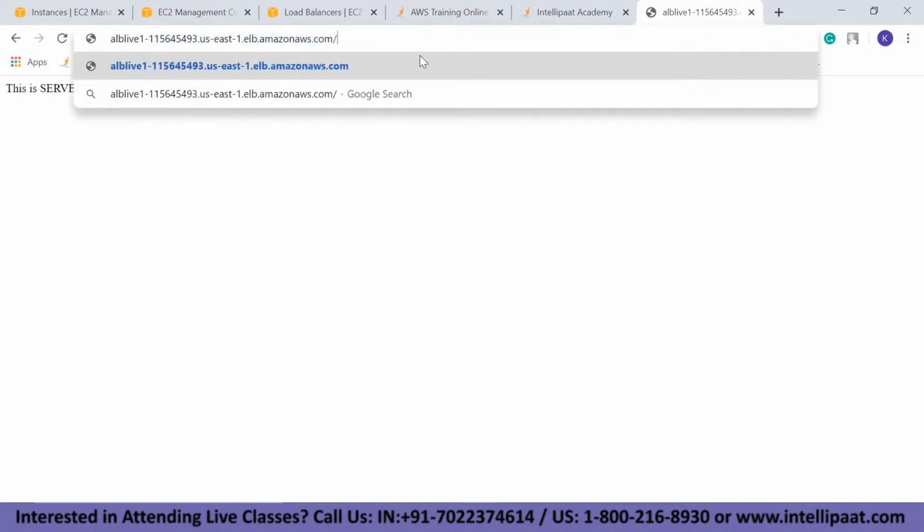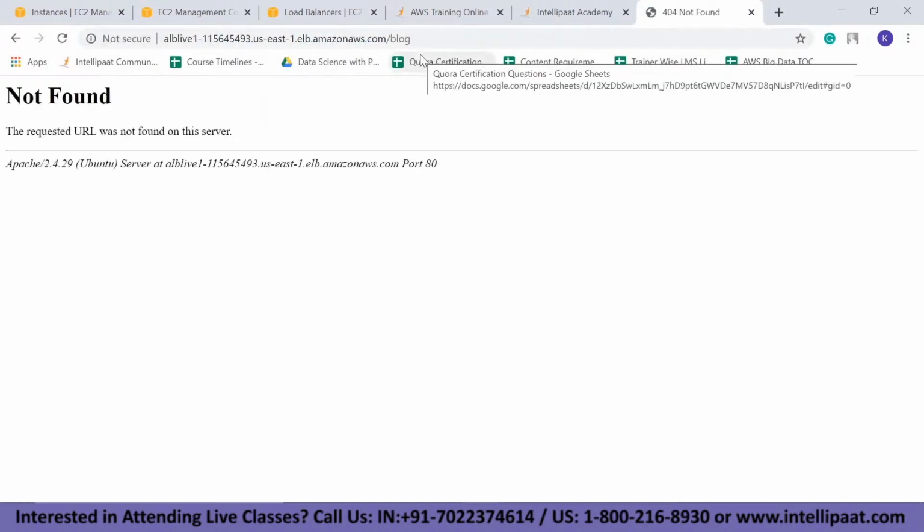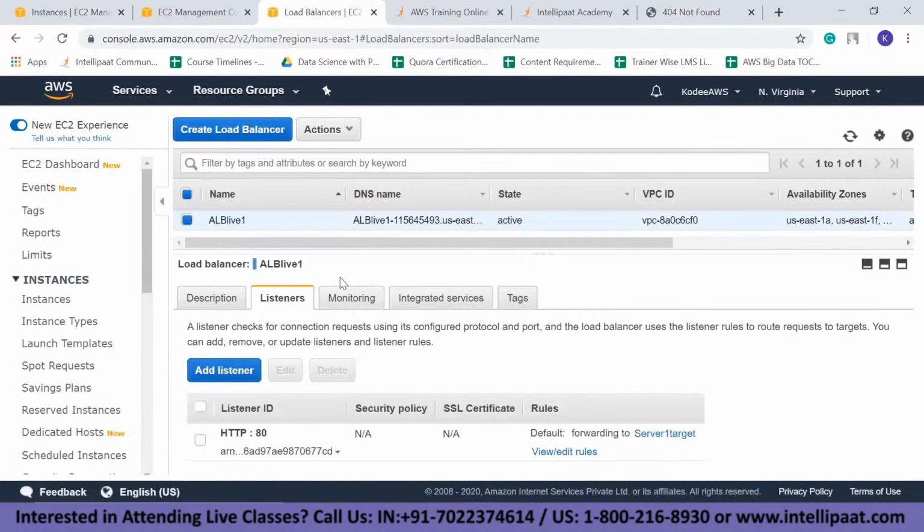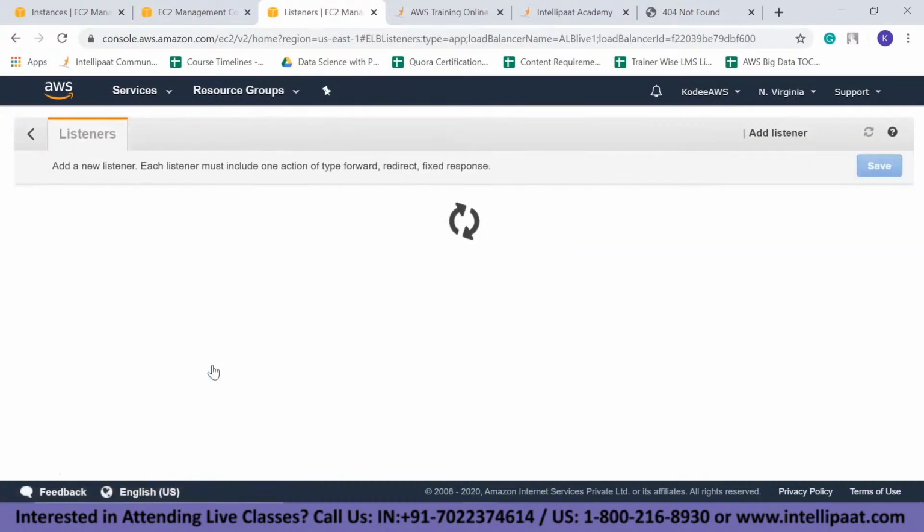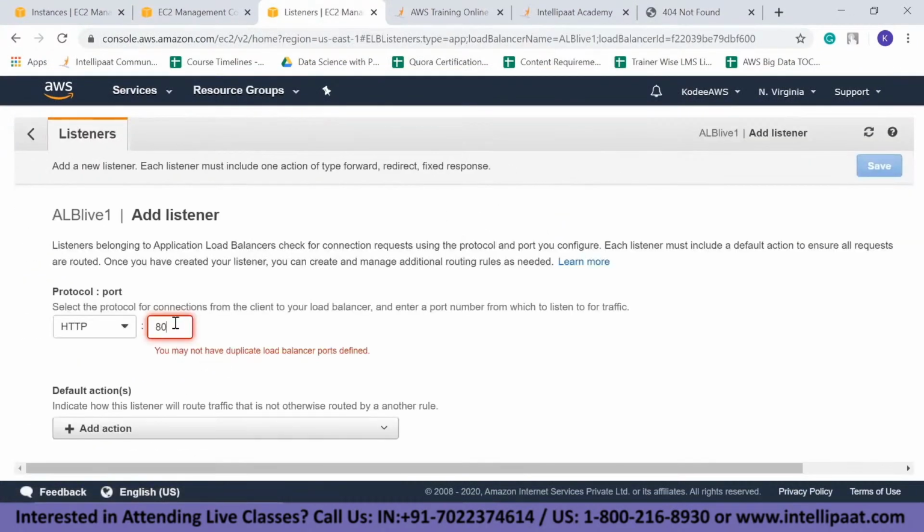Let's refresh this again, and now you can see this is the server 1 page. So we have successfully connected the load balancer to the target group which is targeting auto scaling group number 1. Now let us see whether the blog page is working. The blog page will not work because we have not attached that target group to the load balancer. Now let me show you how to do that.